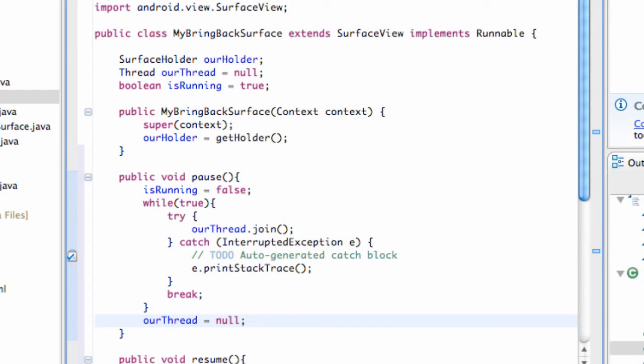And there we go. We basically have our thread set up.